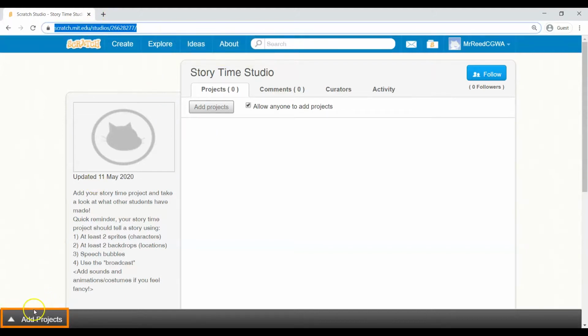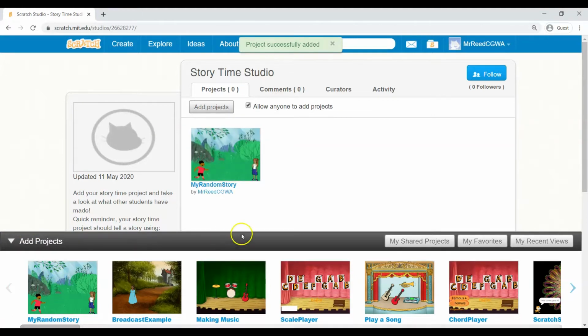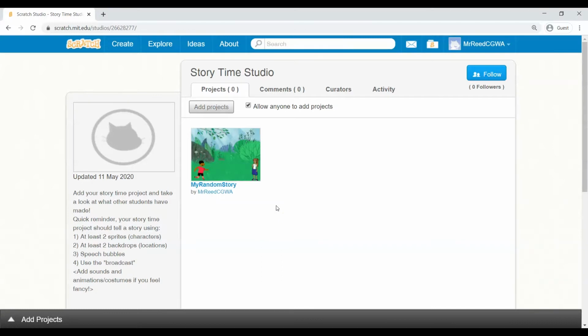Once you get to this link, you want to go down to the bottom and press Add Projects, and whatever story you've made, you want to select that. This will hopefully be filled with all sorts of projects from people so that you can get some inspiration and show off what you've made. I can't wait to see it.